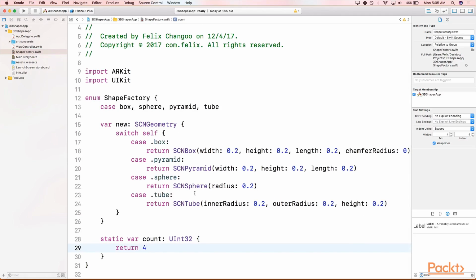And again, the reason I decided to use an enum that I call Shape Factory was that it provides a very simple and clean way of creating our respective cases. In this case, which are all SCN geometry types, respectively SCN box, pyramid, sphere, and tube shapes, and it'll provide us with incredible ease of use. And it's also a very clean implementation. So I will demonstrate how we're going to use this right now.